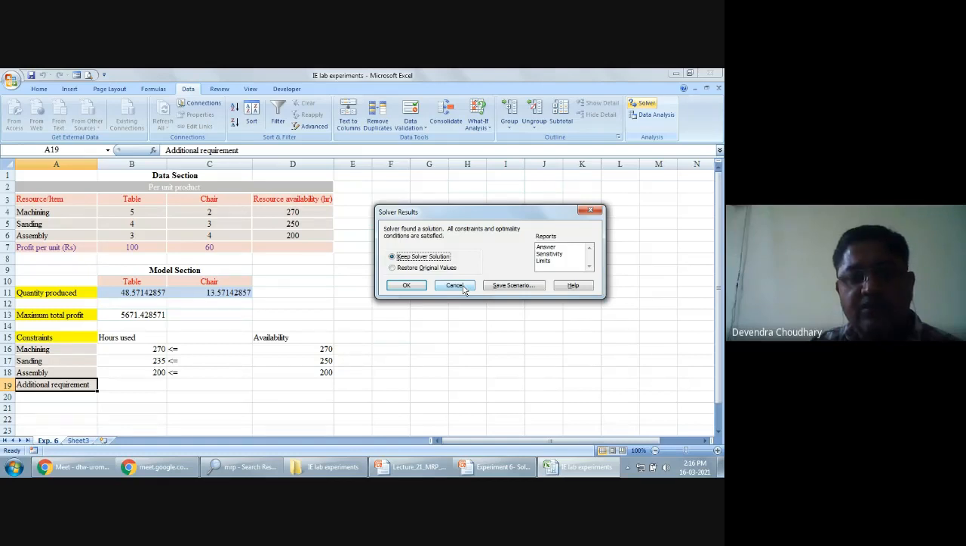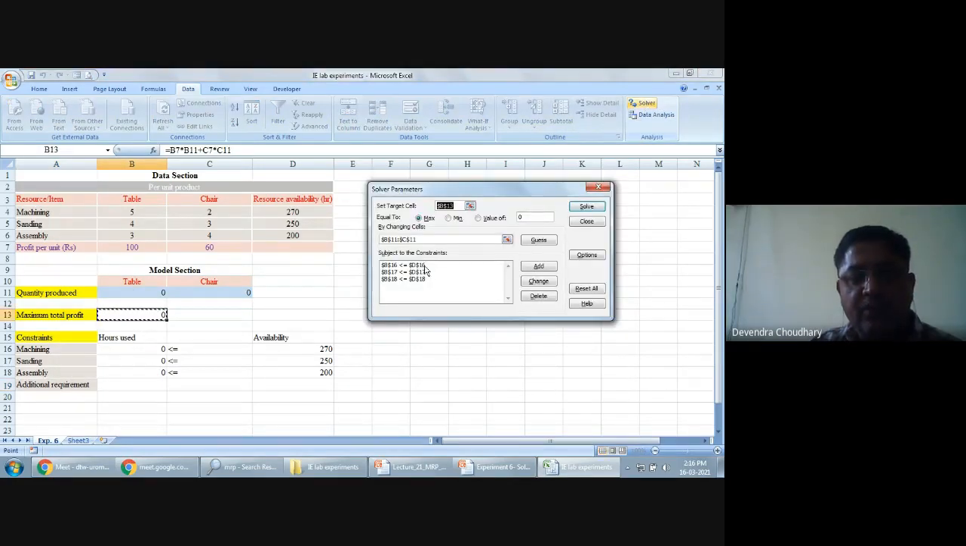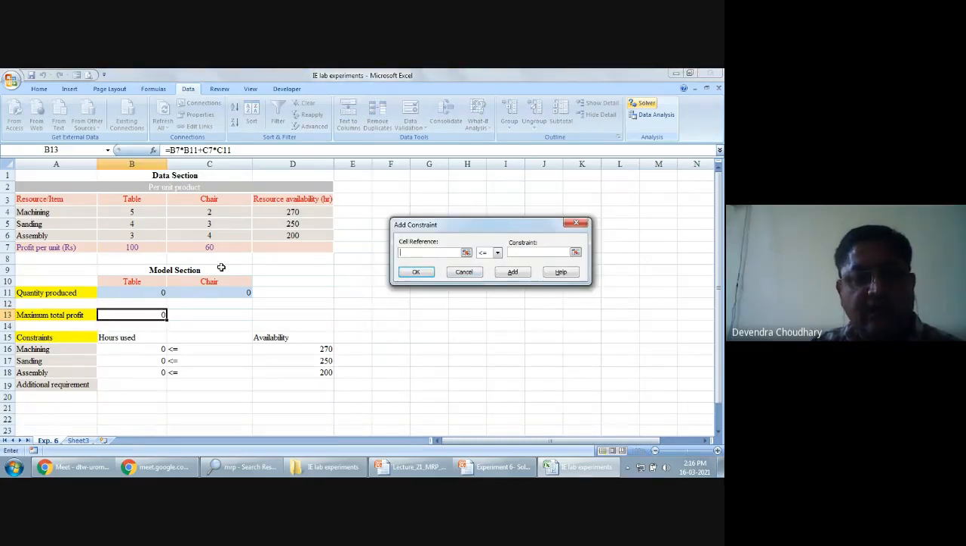I will not keep this solution, or I will cancel it. Okay, and I will show you how we can get an integer solution. For getting an integer solution, we need to define an additional constraint, and that additional constraint is that these decision variables should have integer values. So how can I define it? I add a constraint on these values, and from this drop down window I will select integer.